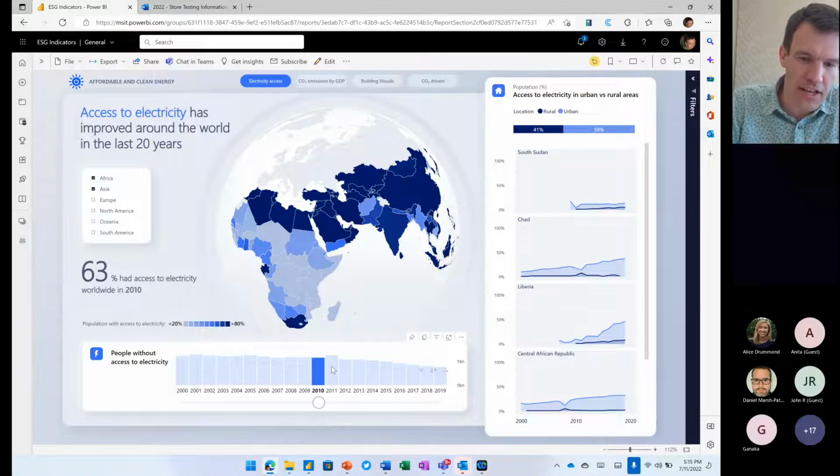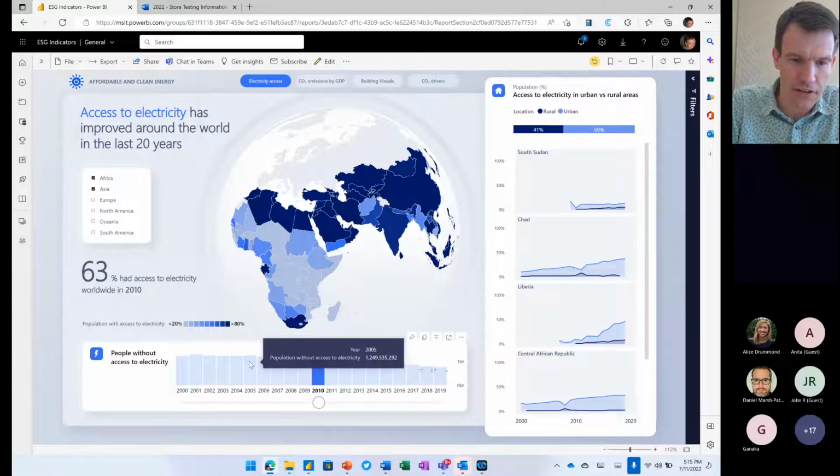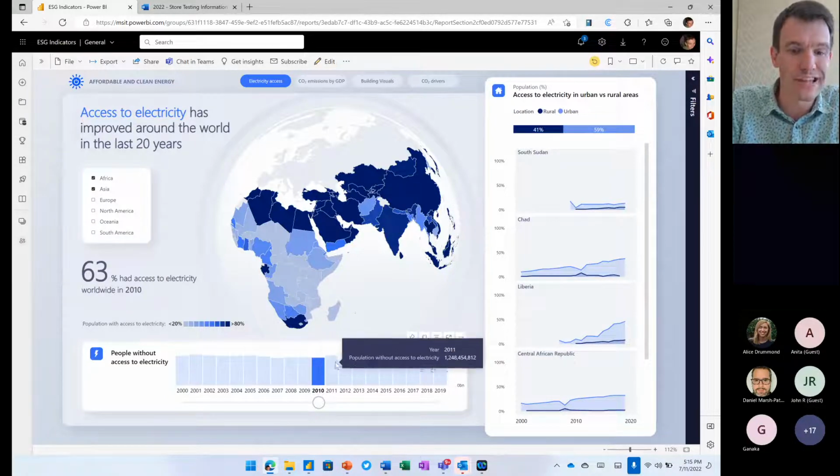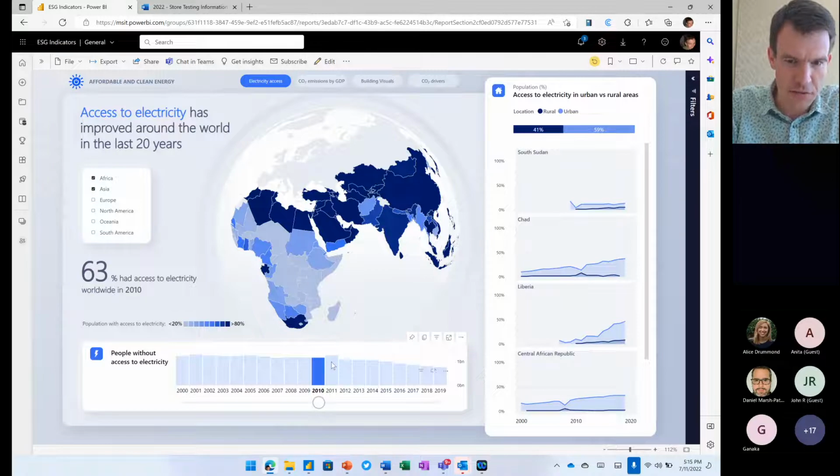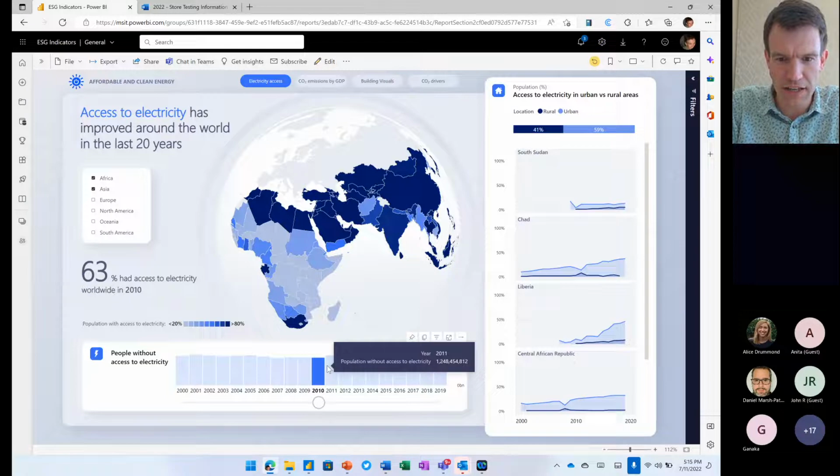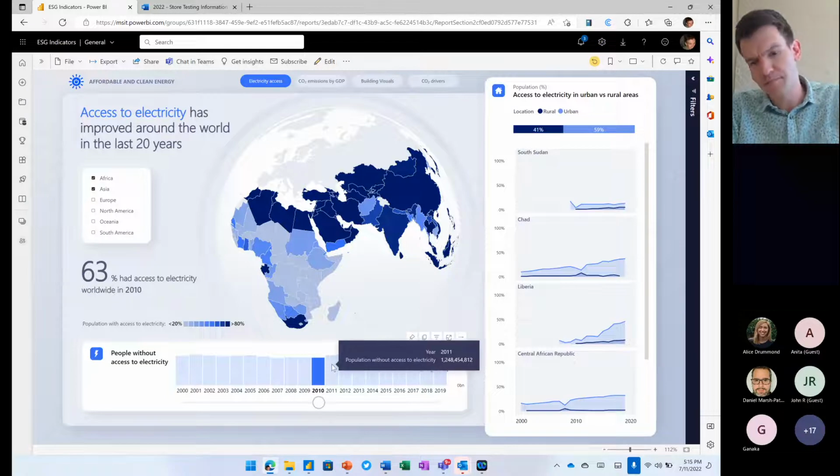Anyway, we saw something really interesting here in 2011. The jump here between 2010 and 2011 on this chart at the bottom, this is the number of people who didn't have access to electricity. So for some reason, it jumped up pretty significantly in 2011, went from 1.1 billion to 1.25 billion. It's a really major increase.